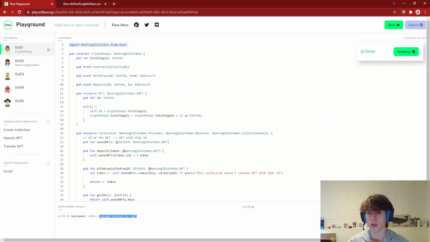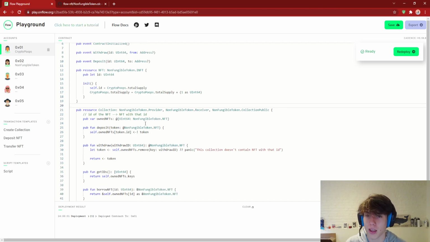And it's deployed. So we just officially made an NFT contract that can be out there in the public. These crypto poops could now be bought and sold and listed on OpenSea. That's it. We now have an NFT that fits the standard, which is super cool.